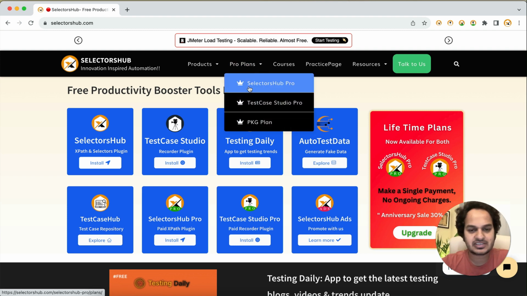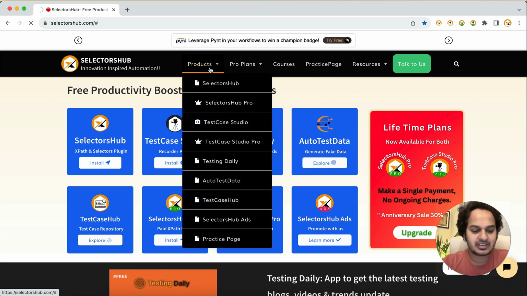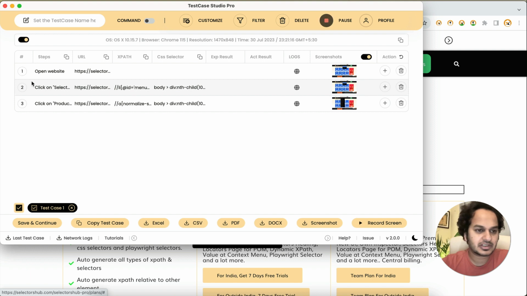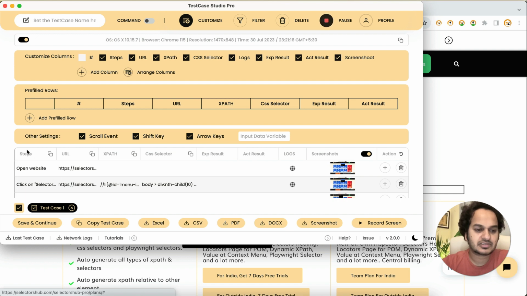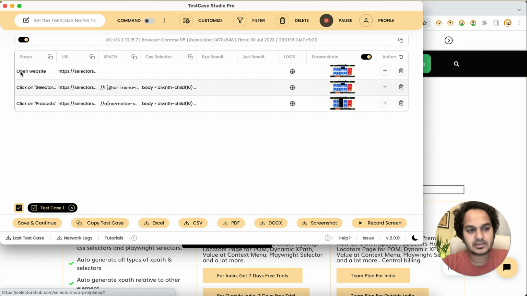So what we did, let's say we have started it and now we are recording this. We are clicking here and there, so steps are being recorded here. Now suppose you want to hide this number column. What you can do is click here on customize, and here you get the checkbox. Earlier you were having checkboxes for other columns, but now we have added one for number as well. So you can uncheck this and you see that the column is not here anymore. If you download now, you will not get that number column.